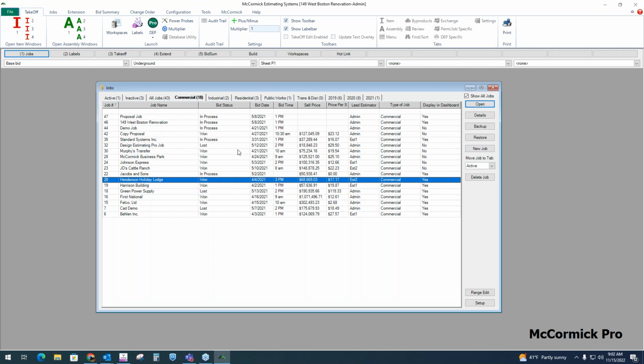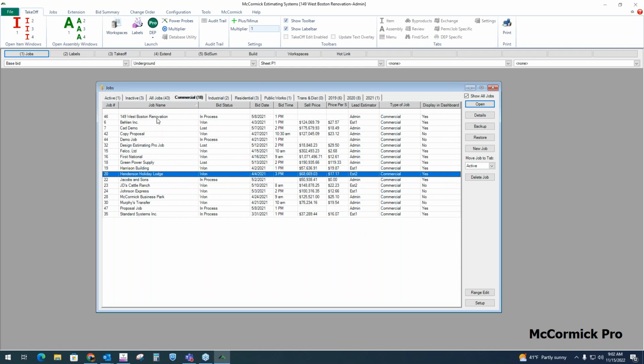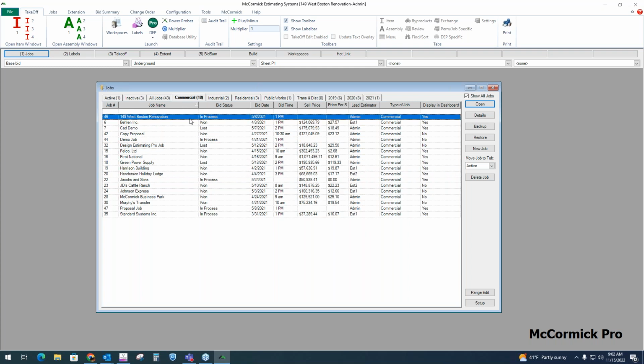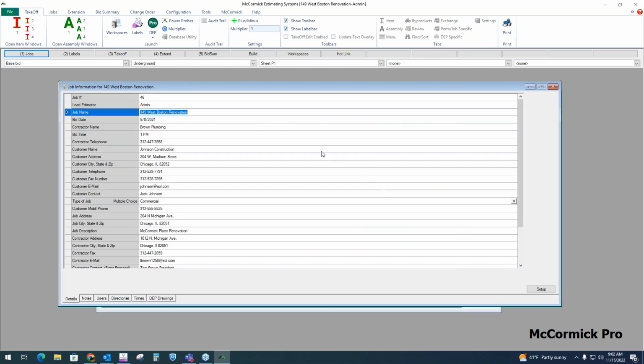I'm going to show you a job that's got a bit of a start to it. This 149 West Boston renovation. So it's in process. I'm going to show you the details on it. This is what we call the job information screen. So this is step 1.